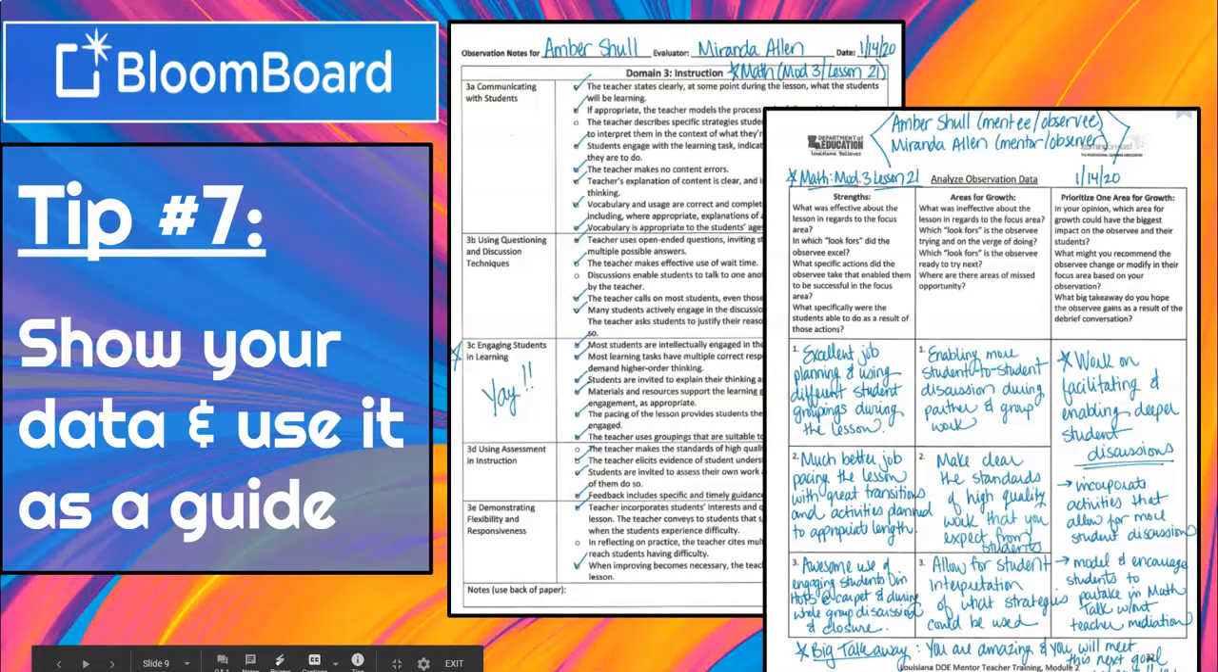Tip number 7 is show your data and use it as a guide. Dr. Vessel will give you access to a lot of data collection tools. You will have some wonderful tools from the Louisiana Department of Education that you can utilize for your mentoring cycle. Make sure you include those as your artifacts and make sure you discuss at length how they show your mentee's growth throughout that coaching cycle.